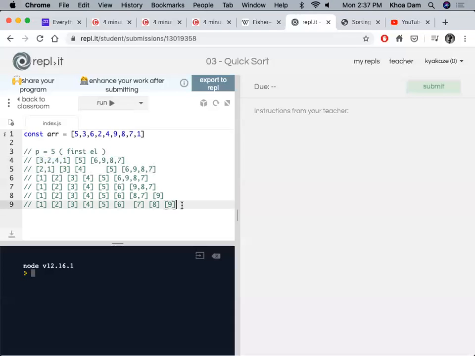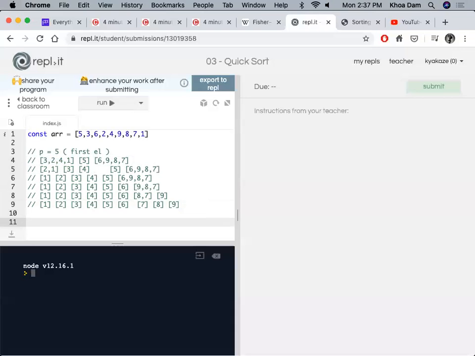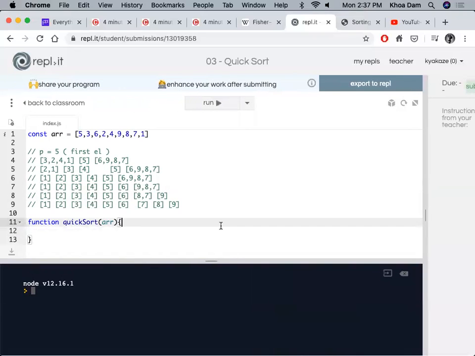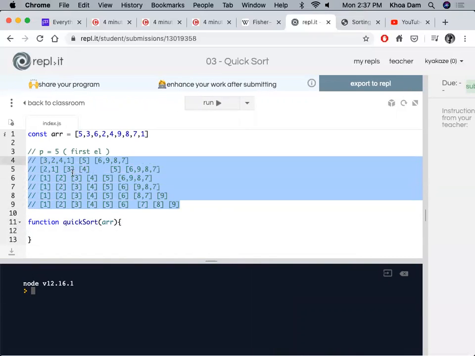So you may wonder, how do we do this in code? Recursion. Recursive is something that calls itself. You define a function, and inside that function you call that function, right? Calling itself. So let's do it here. I'm going to create a function called quickSort, taking an array.